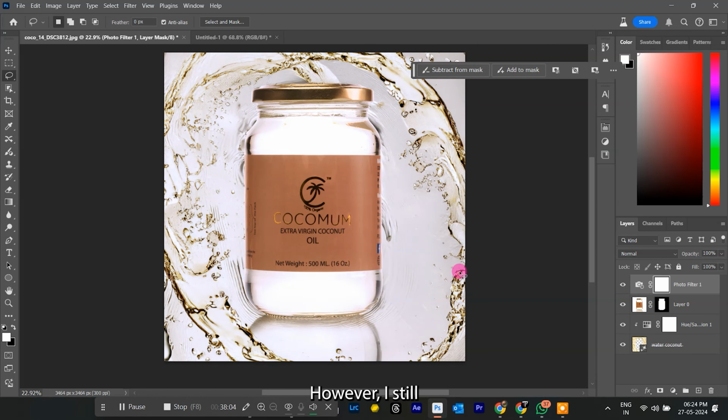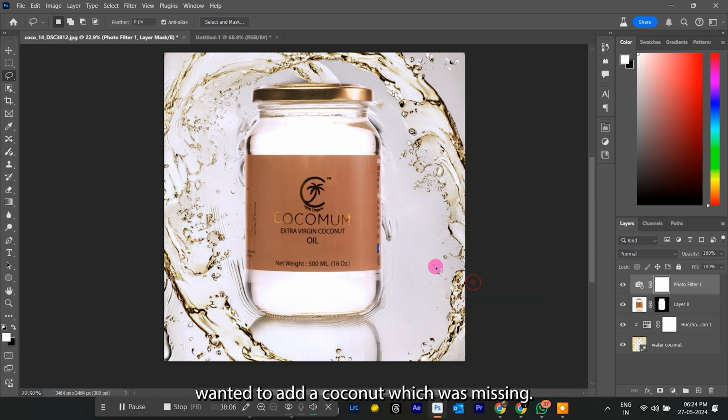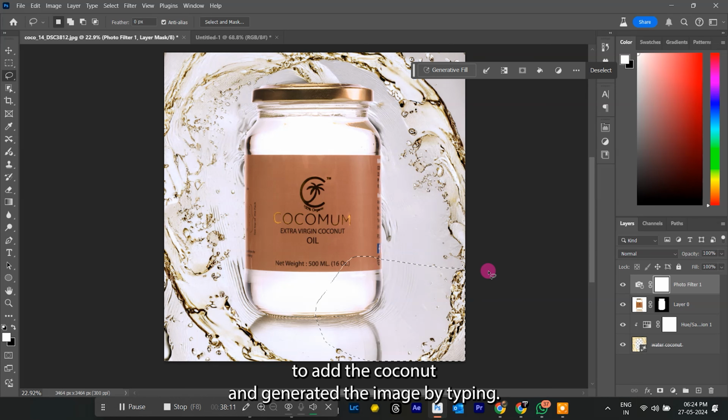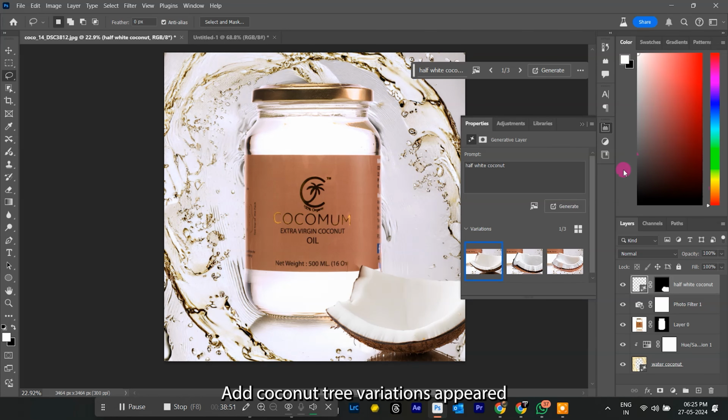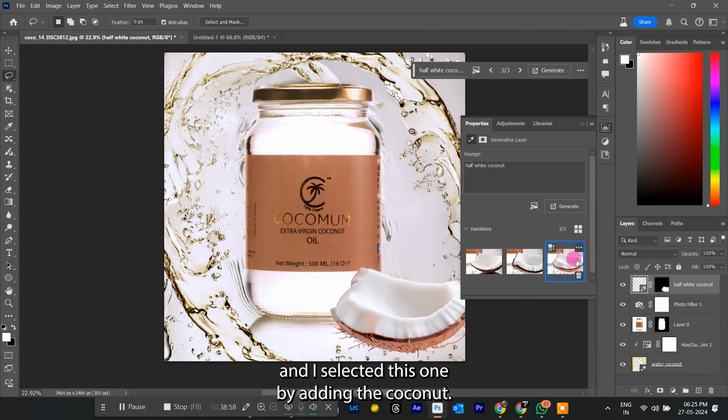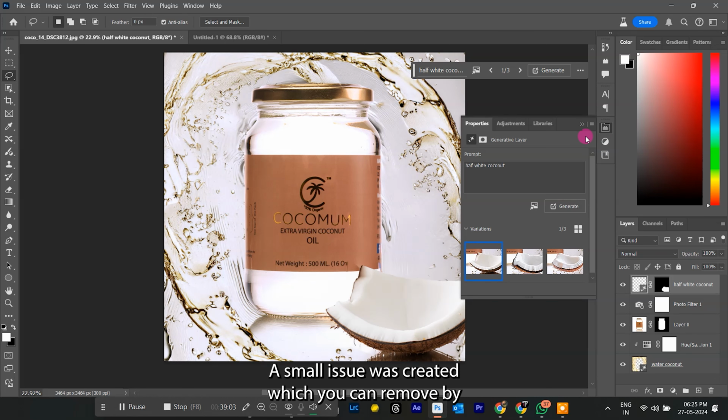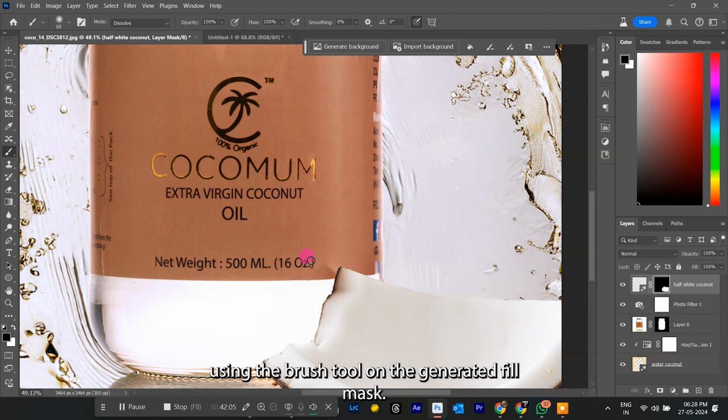However, I still wanted to add a coconut, which was missing. I selected a new area where I wanted to add the coconut and generated the image by typing add coconut. 3 variations appeared and I selected this one. By adding the coconut, a small issue was created which you can remove by using the brush tool on the Generative Fill mask. It's okay, these small adjustments help perfect the image.